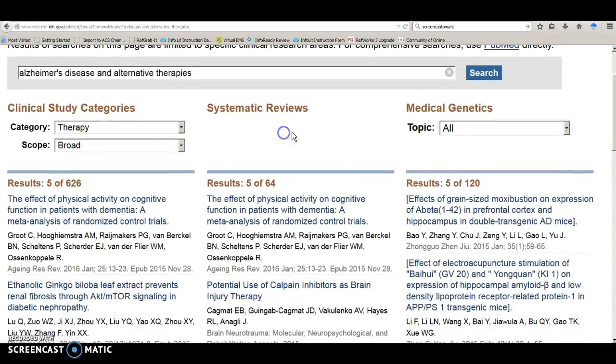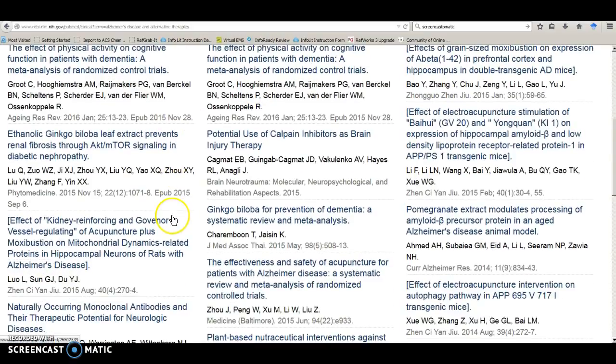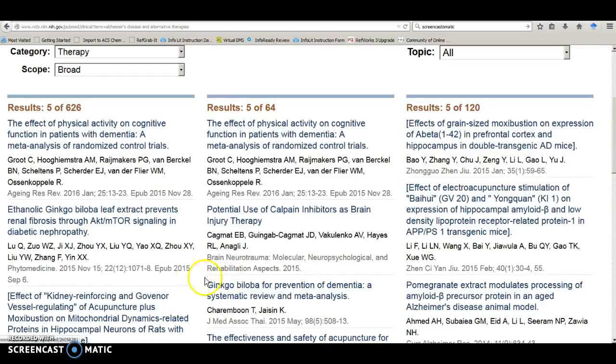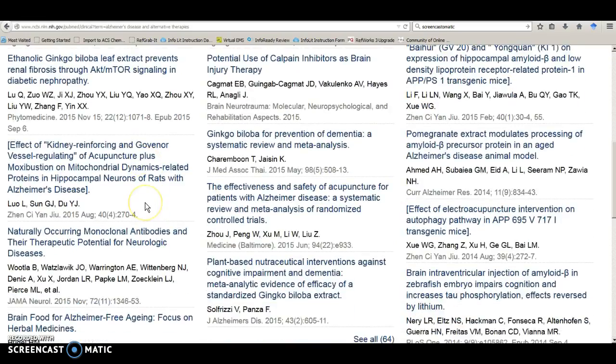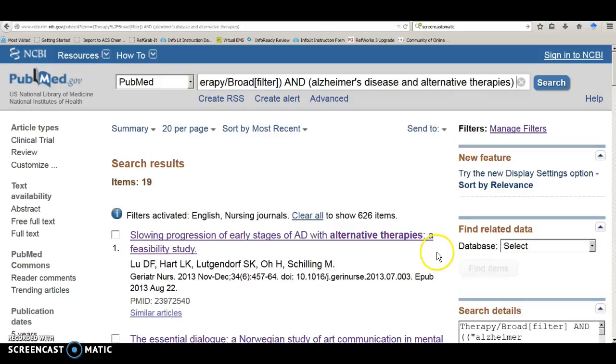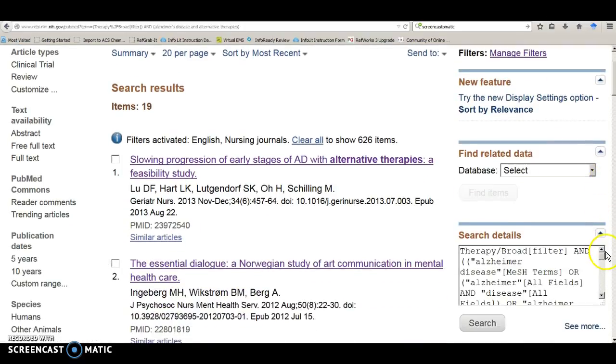Now, what I like about PubMed that is so helpful, I'll show you in just a minute. First of all, I need to go to the full results here. Typically, they only display the first 5. So if you want to look at all of those results, click on the link to see all. Now, this is what I like and think is so helpful. Over here, off to the right under the search details, this will tell you what the database actually searched.